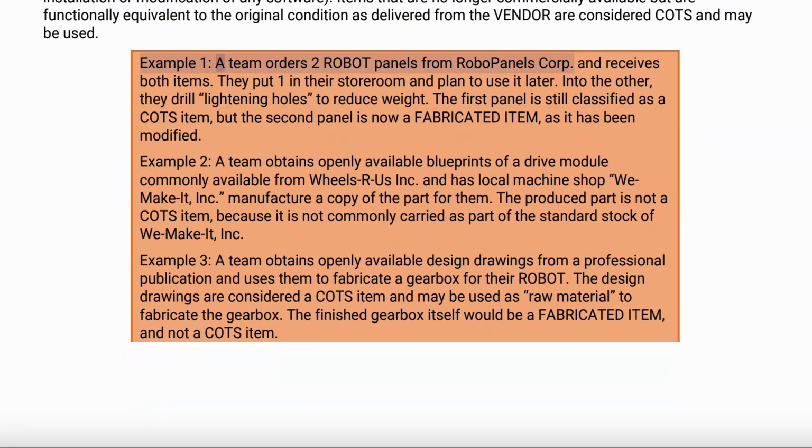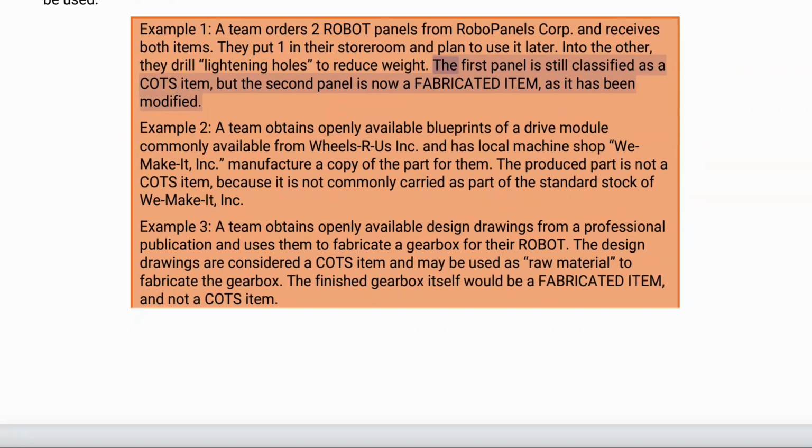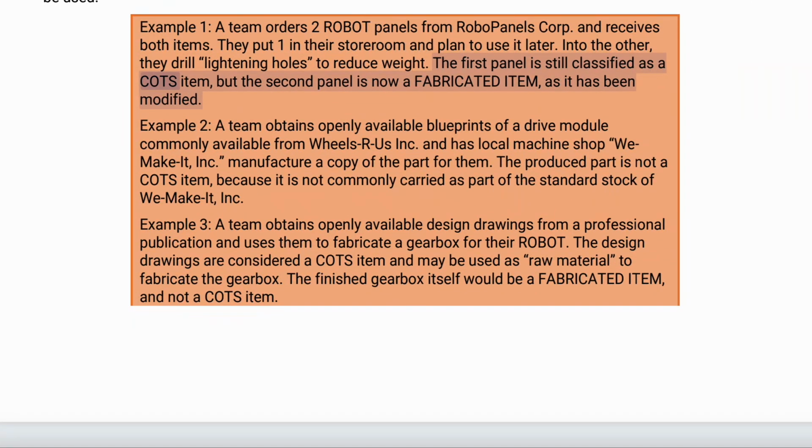Example 1. A team orders 2 robot panels from RoboPanels Corp. and receives both items. They put one in their storeroom and plan to use it later. Into the other, they drill lightning holes to reduce weight. The first panel is still classified as a COTS item, but the second panel is now a fabricated item, as it has been modified.